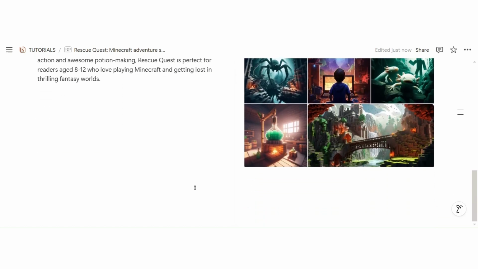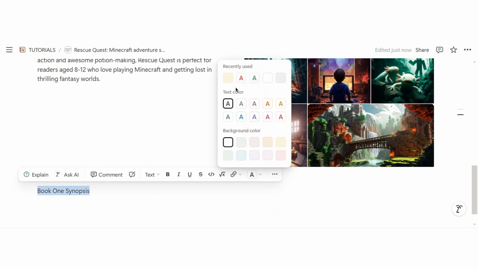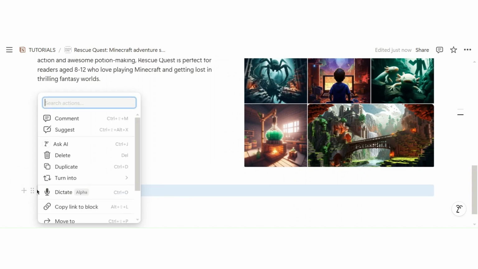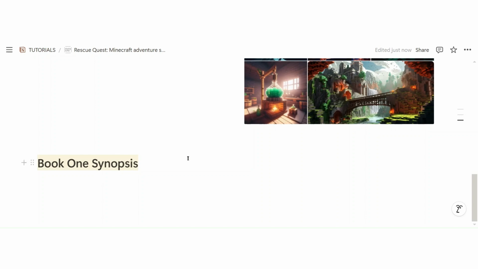Okay, let's continue. This time I want to do a bit about book 1, maybe a synopsis, for example, of book 1 in the series. So let's do that. Let's put in a synopsis. As you can see, it's super simple to do this. I'm going to do my yellow background again, and it shows you the recently used up here, which makes it even easier. So I'm going to do book 1 synopsis. I'm going to make it nice and big.